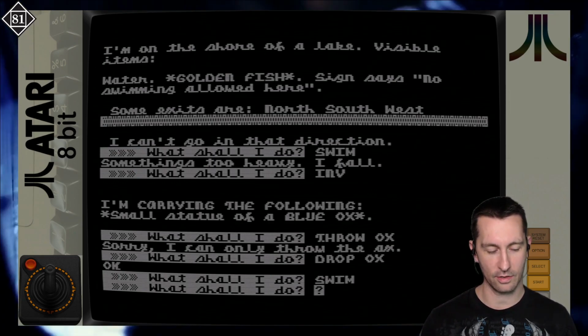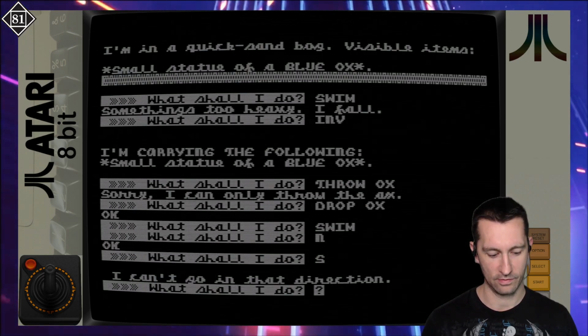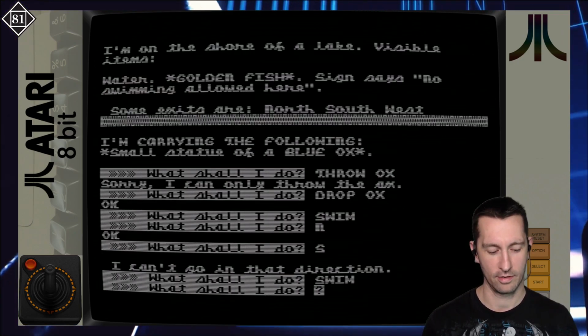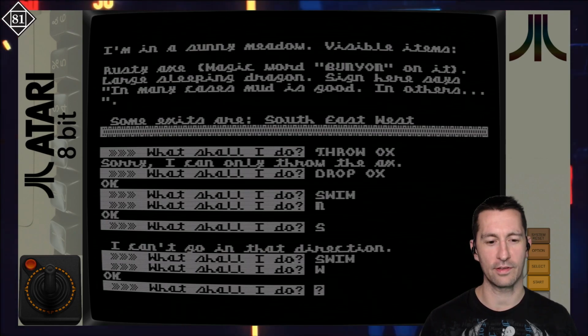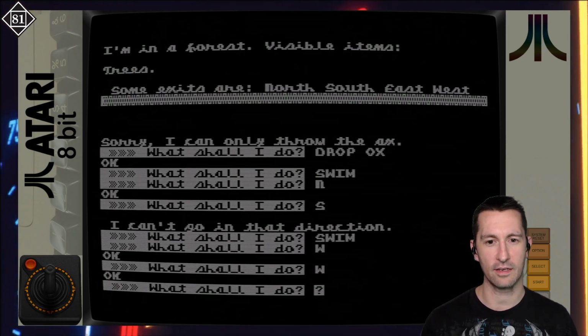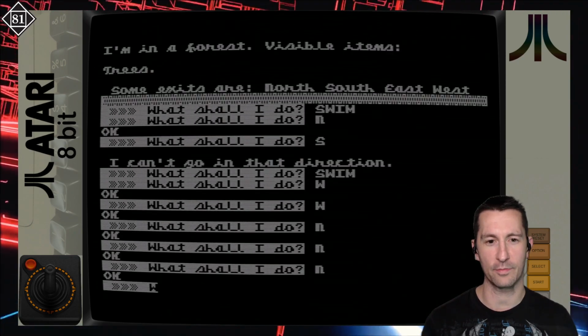All right, so after that, let's go north. No, south again. Swim. Go west. Get away from there. And then now we're back where the sleeping dragon is. We'll go west again and go north. I think this one just leads us through the trees. Yeah, we just keep going north and we go through the trees.